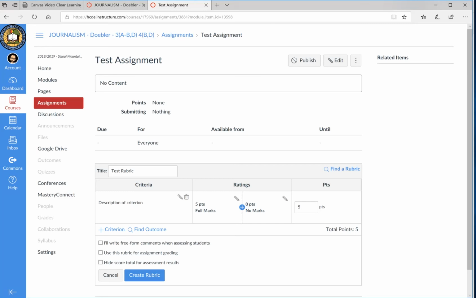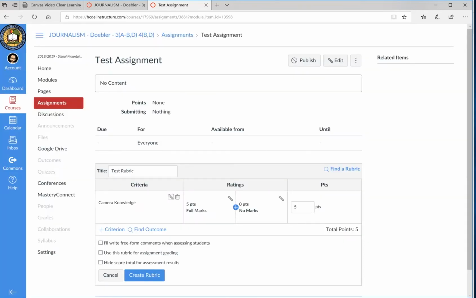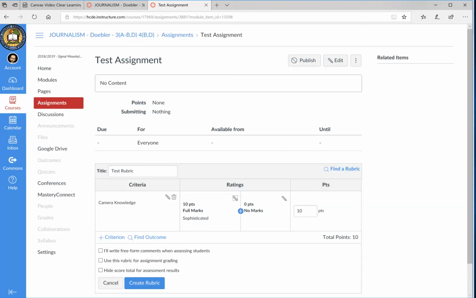And then to create a criterion, I would just use this little pencil and I can change the name, like, let's see, camera knowledge. Okay, and update that. And then I can go in and I can put different marks here. So I can change this. Again, just clicking on the pencil, I can give you 10 points for that, for full marks. And, you know, sophisticated. There we go. And update that.